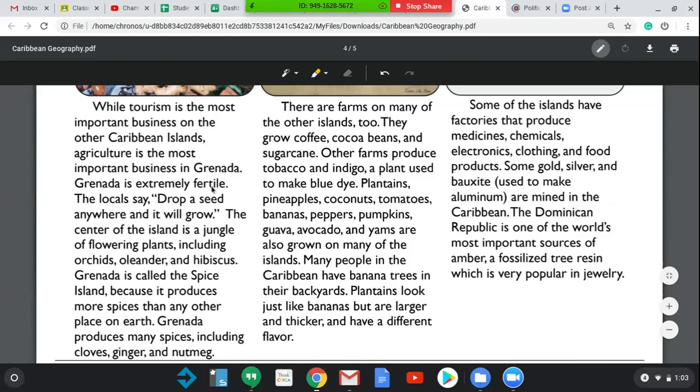Grenada is extremely fertile. The locals say drop a seed anywhere and it'll grow. The center of the island is a jungle of flowering plants, including orchids, oleander, and hibiscus. Grenada is called the Spice Island because it produces more spices than any other place on Earth. Grenada produces many spices, including cloves, ginger, and nutmeg for cooking. So Grenada is known as the Spice Island.